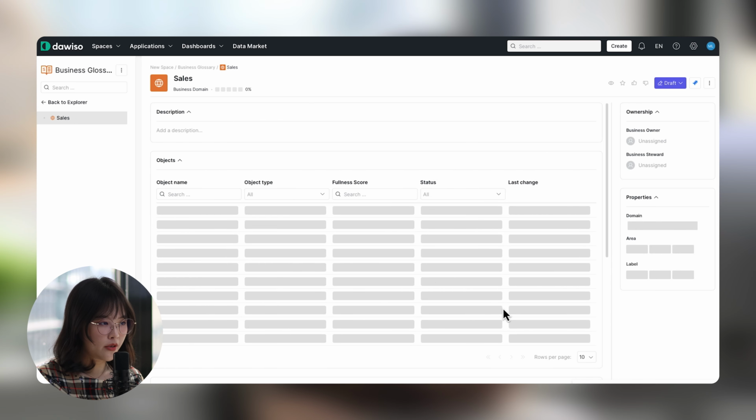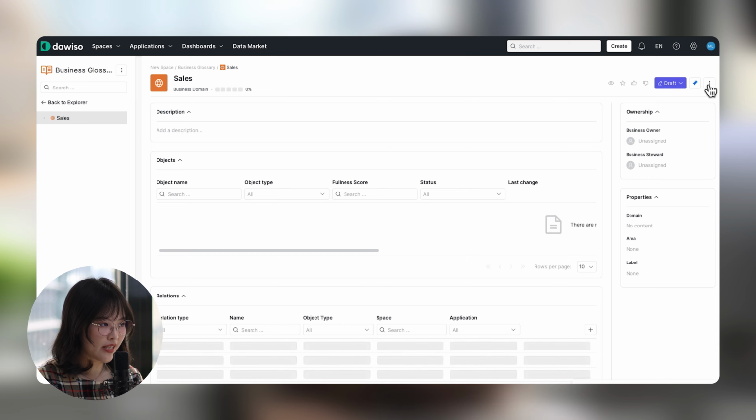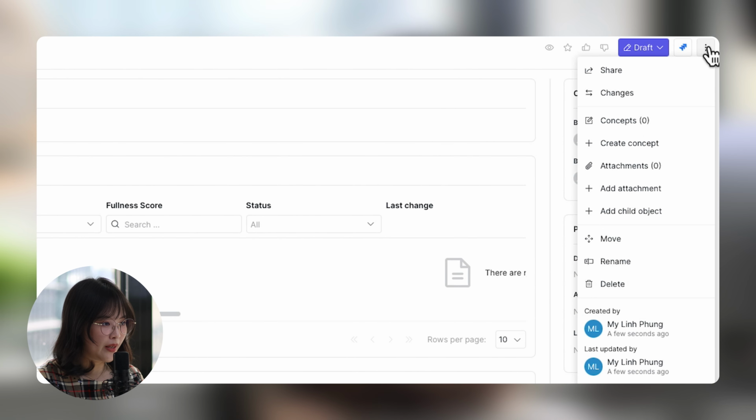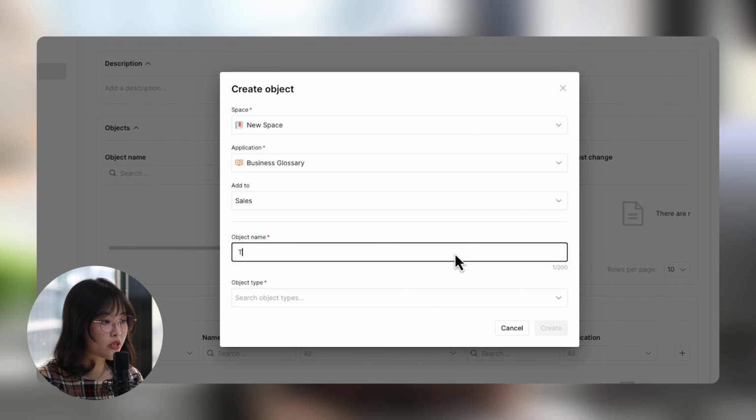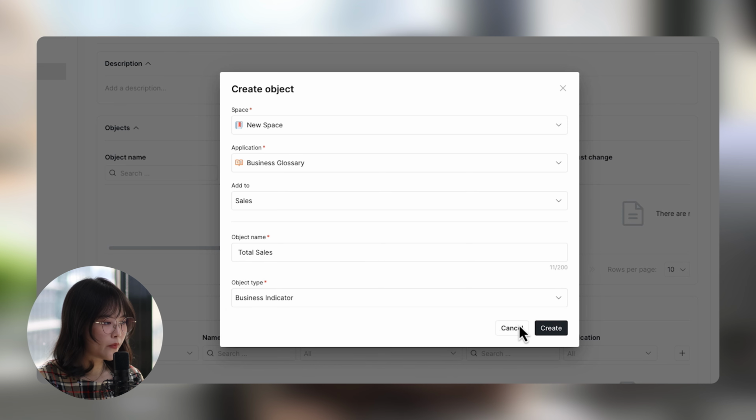Now that we've set up our domain, let's add individual entries. Click the three dots in your domain and choose Add Child Object. We'll create a glossary entry for total sales and assign it as a business indicator.